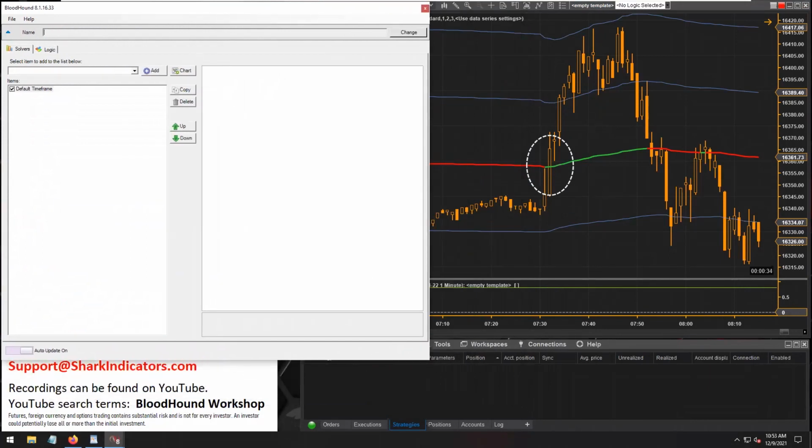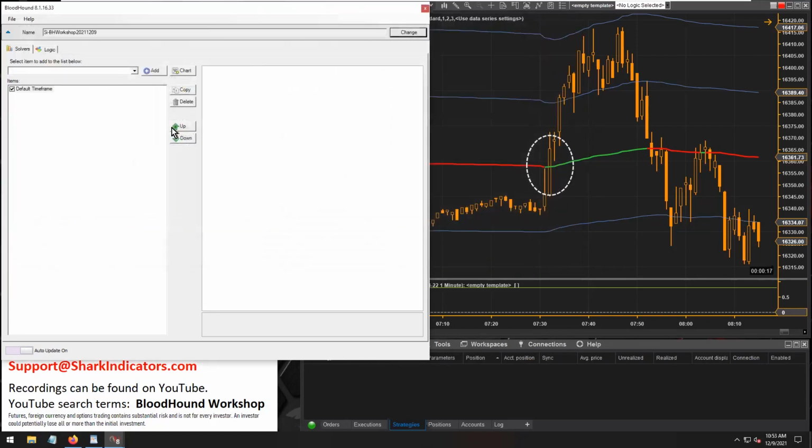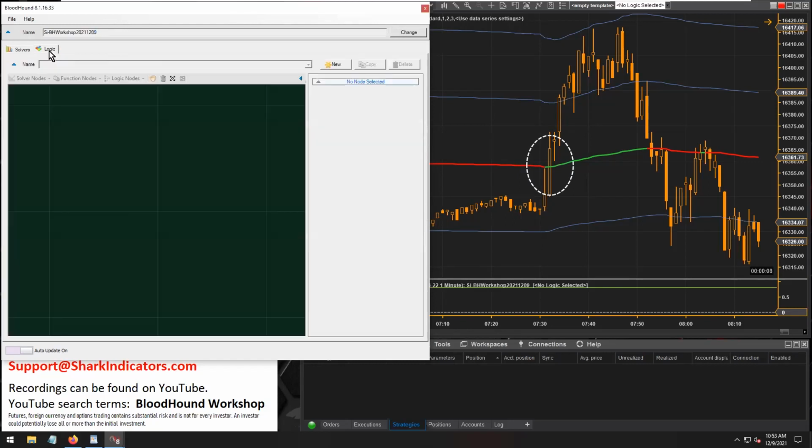First thing you want to do is provide a name for your system here. So let me hit the change button here. Today's workshop date. All right, so now that we have a file name in place for our work to save to, I'm going to switch over to the Logic tab here. I guess I'll just call this VWAP example.